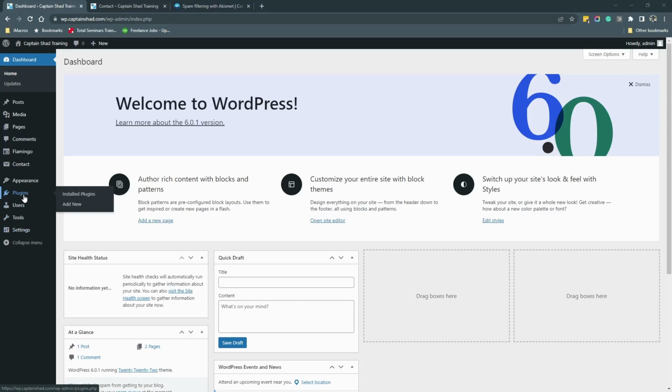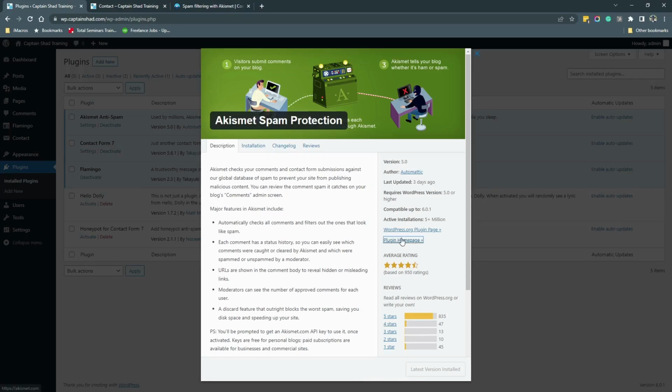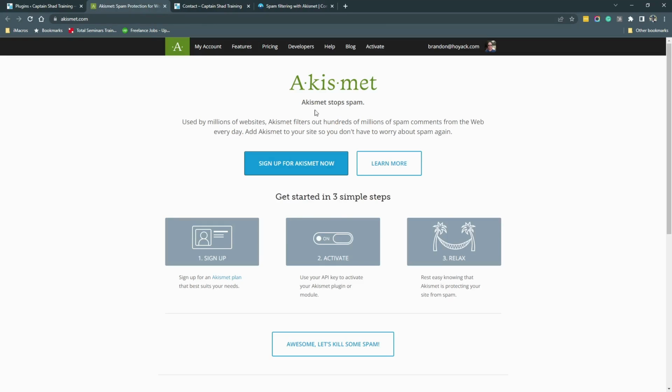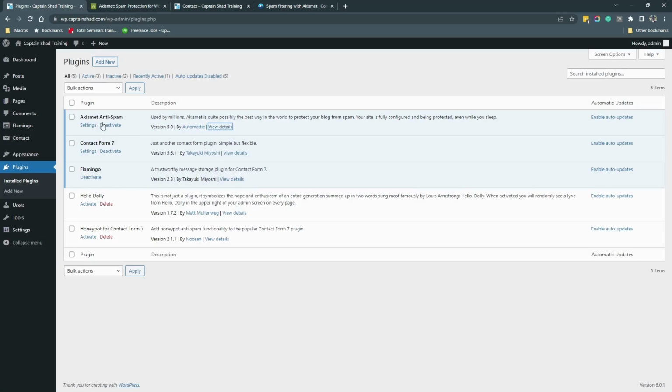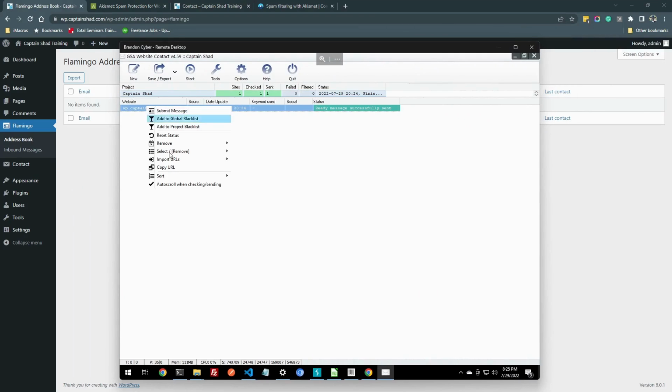So there's another really popular tool to stop automations, and it's called Akismet. If we take a look at this and open its homepage up, then we see what it's designed to do. And if we sign up for this, then we get a key, a little API key that we enter into our settings here.